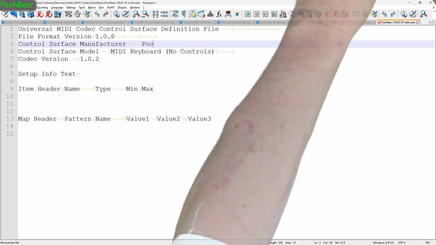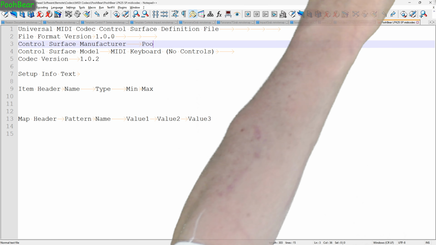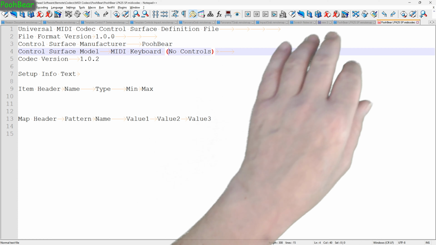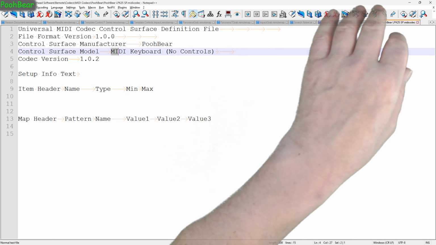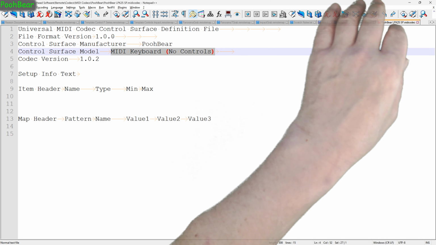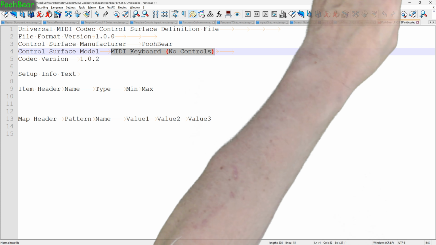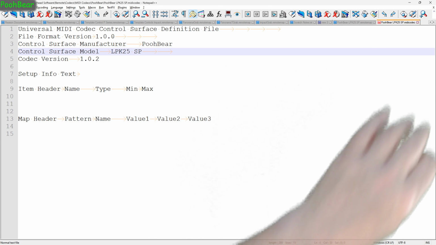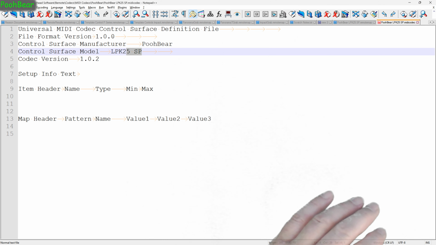at the same time, this keyboard, whoops, how can I spell my name? It's going to be global. So I'm going to put it under my PoohBear. But the model number, I have already decided I'm going to be calling that my LPK25SP. Just happens to be the same as my file name as well.